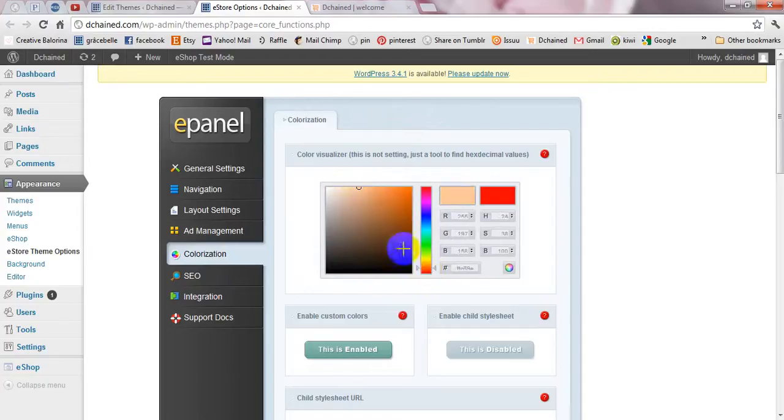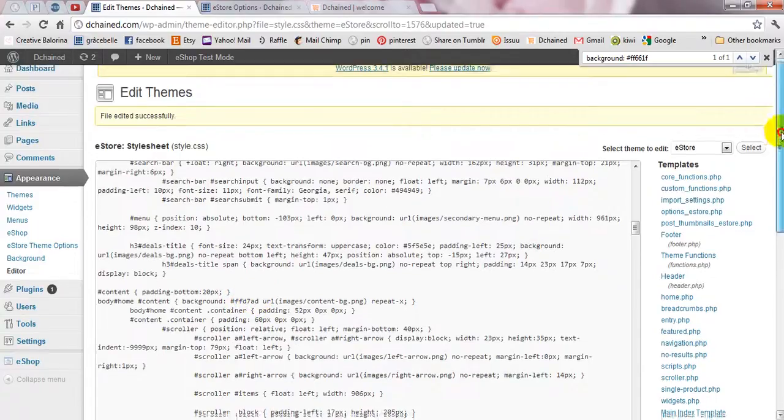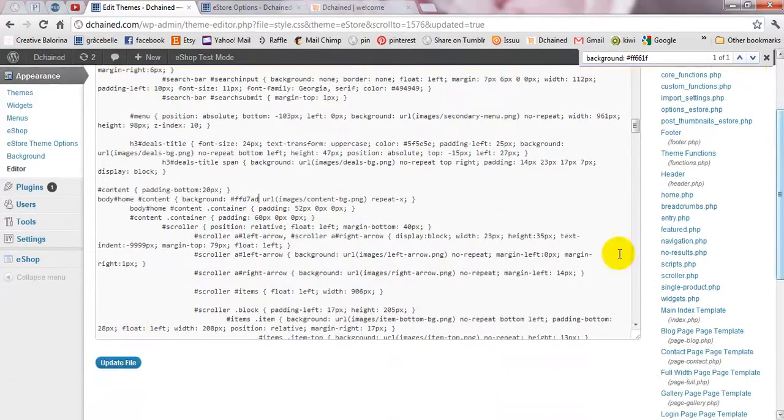Maybe we'll do like a lighter peach, maybe a little bit more orange, like that, or that's kind of too pink. Oh, whatever, you're gonna probably choose another one. So you copy that code, you go to here in your content background URL, image color, and you paste it and you update the file.